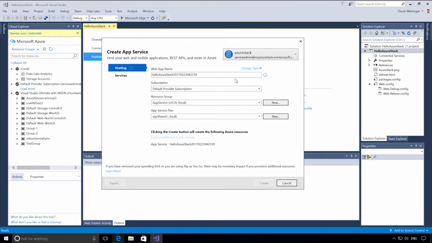And now it defaults my web app name. I can change it if I want, but I won't mess with that right now. And then here's an interesting thing. It shows me my Azure Stack subscription. I only have one subscription in this stack. But if there were multiple subscriptions for some reason, it would show multiples there, just like it does if you're connected to public cloud. Could you connect your IDE and be able to have the option at this point to deploy to multiple clouds?